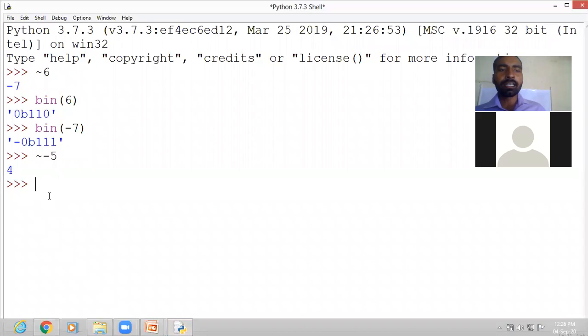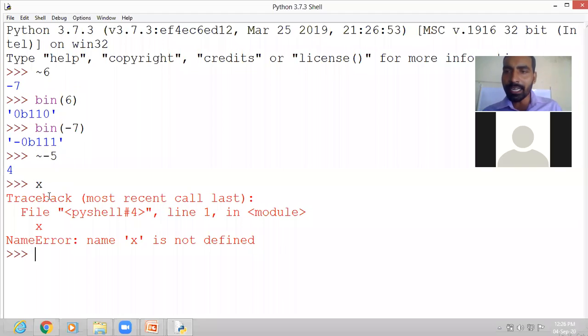Here you can see, if you write x and directly press the enter key, you can see the result. What is the result? Name error. That means the variable is not defined: name x is not defined. Now if you write x equal to 20 or 15 or 10 or 1, whatever value, it will not produce any error. See, simply no error.